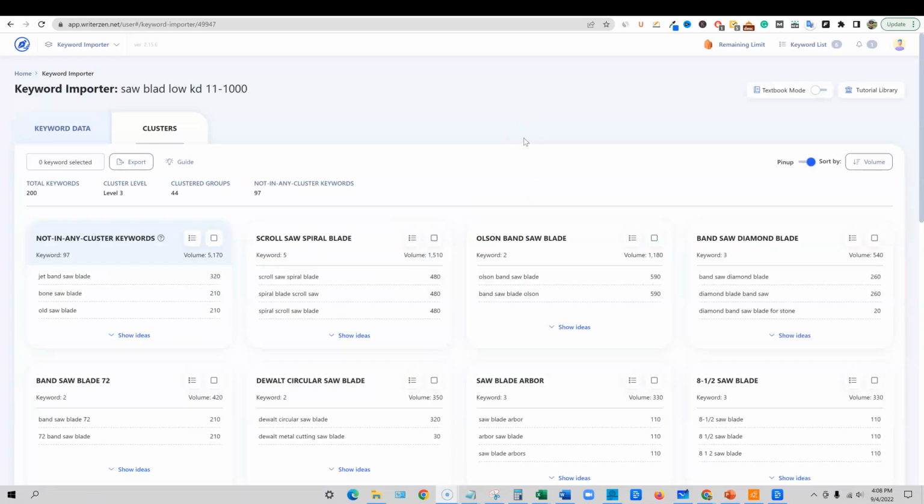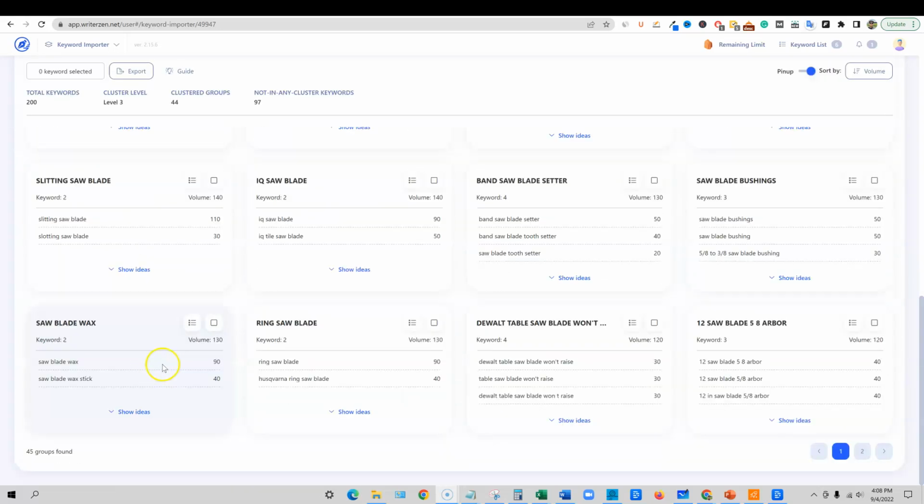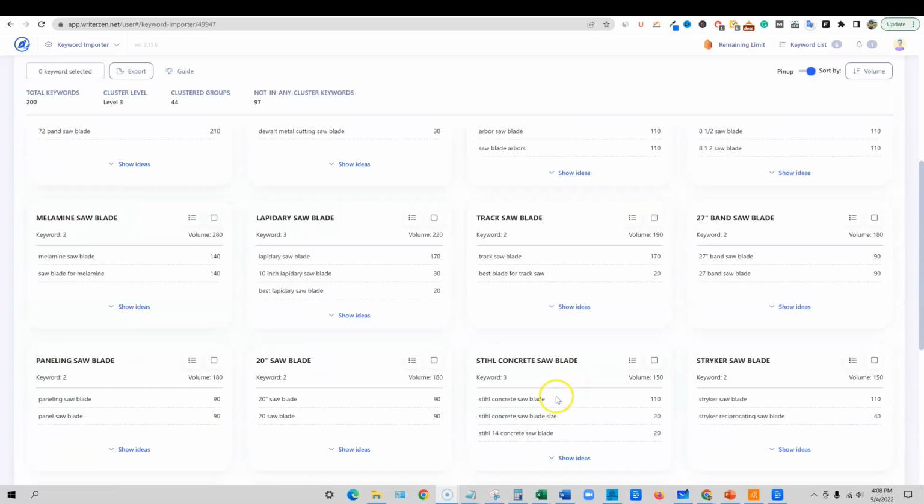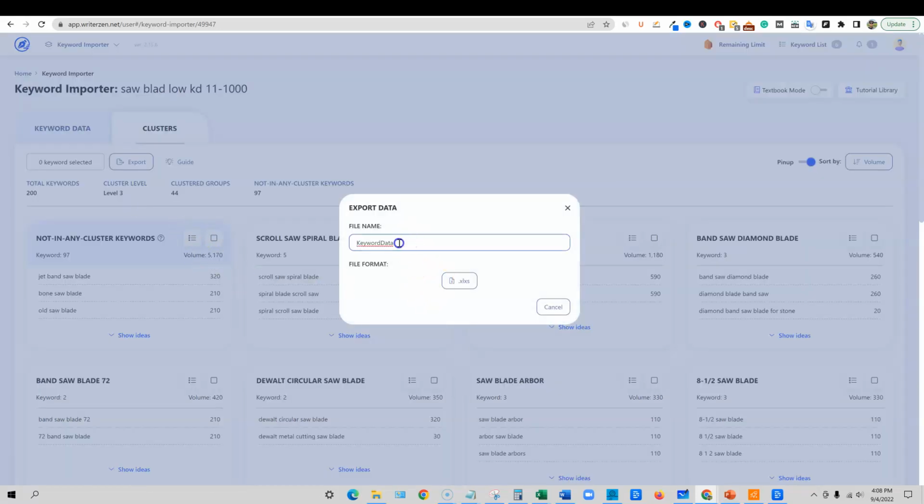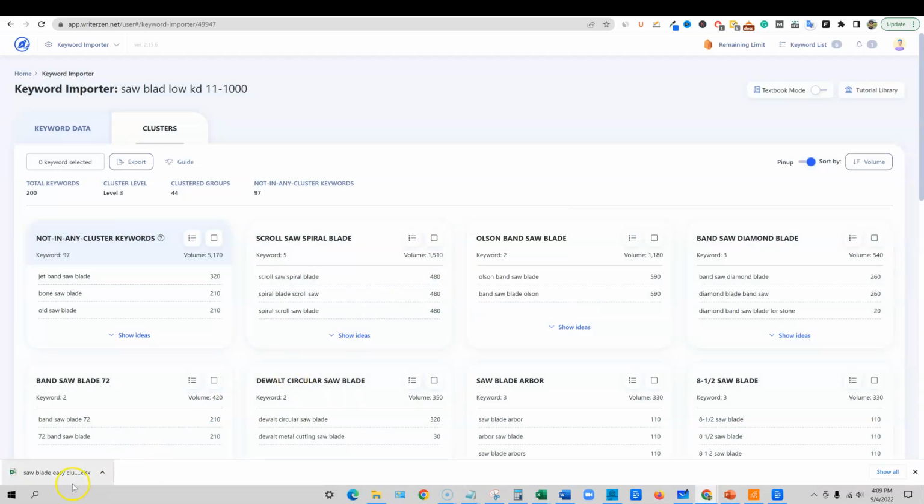Okay, so that took all of a couple minutes, and we get a really nice overview right here. You can use this to look through, and you can actually sort this over here by volume and such as well. Looking at the highest volume clusters over here, you can see that we have 44 keywords that it actually did cluster and about 97 that it didn't cluster. So now we would just export all, and I'm just going to say that this was saw blade easy cluster, something like that. And we'll go check this out, guys.